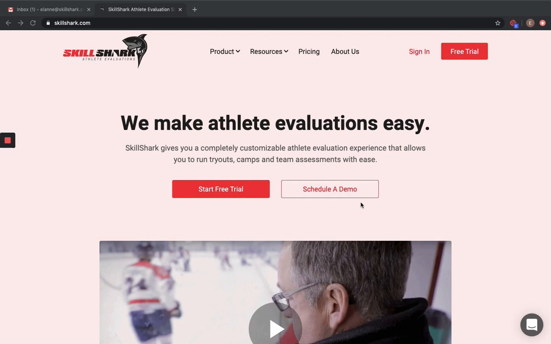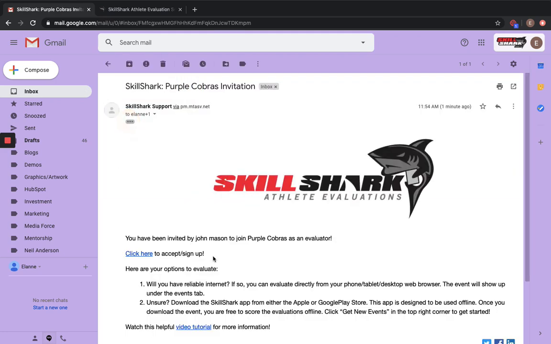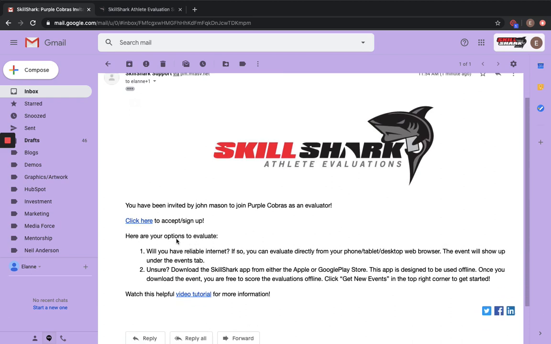So first things first, you're going to want to navigate to the email in which the organization would have sent your invite. Now, normally this will come to your inbox, but be sure to check that spam folder if you're not seeing it where you think it should be. We're going to click into the email, and it's going to outline the first step, which is simply clicking here to accept and sign up.